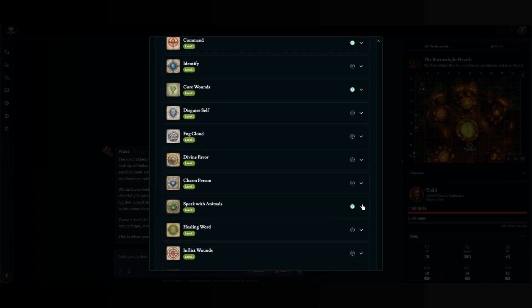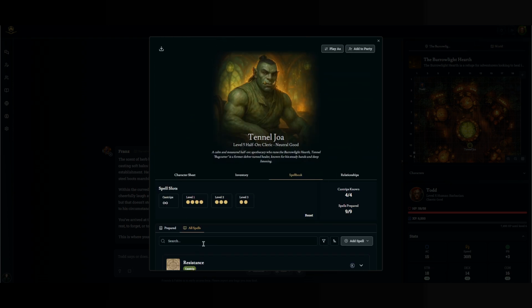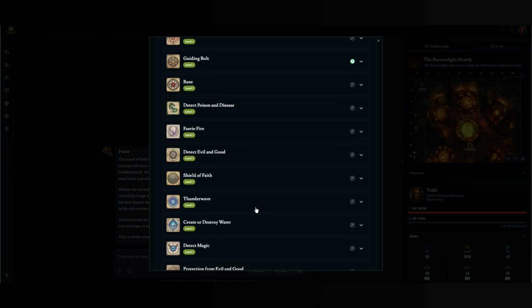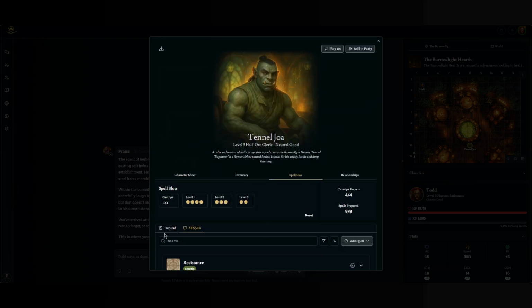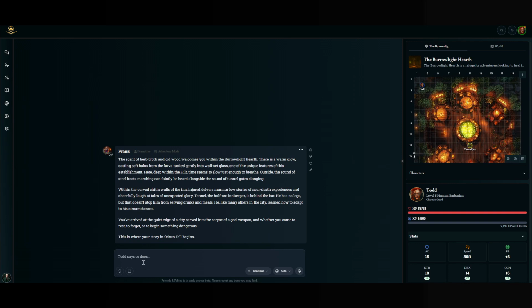But if you try to add more than what you are capable of, so if I click that, you get a little warning that says you're already filled up. Not enough room for additional spells. So Tenel Joa is already full up on all of his spells. You can cast spells from here, or you can cast them in-game, narratively, by telling the DM that you're casting it, but that's probably for another video. This is just character sheets today.